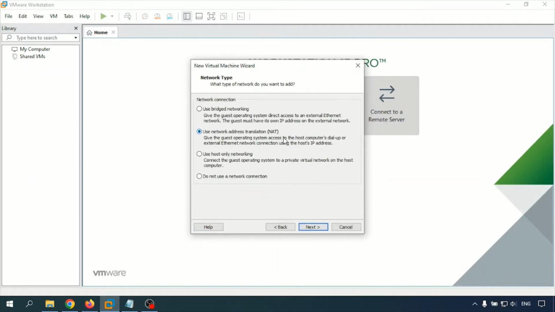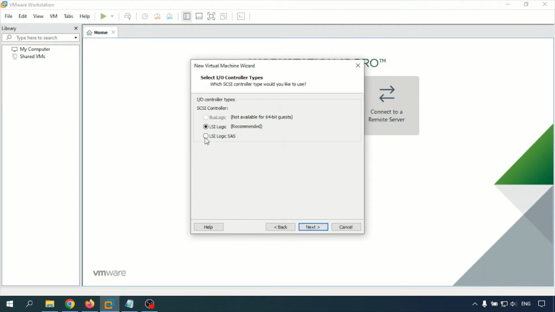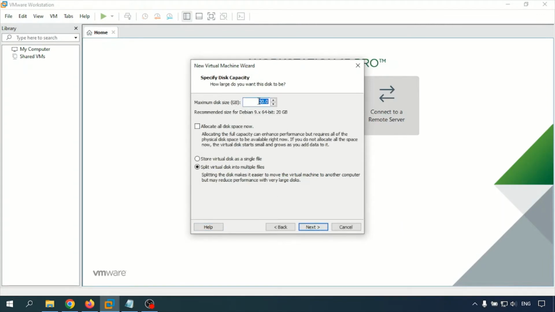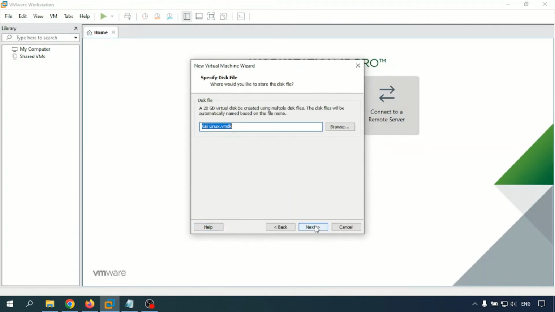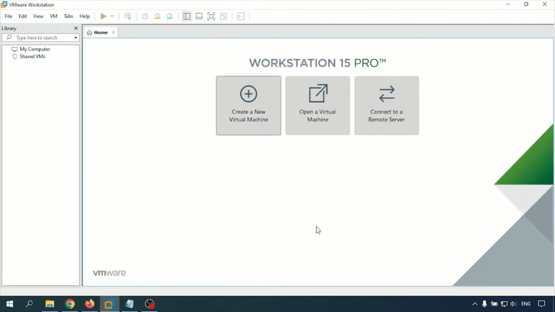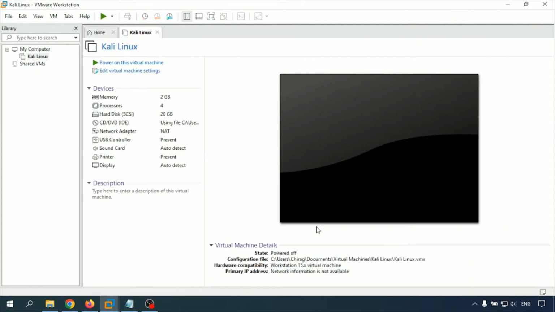Clicking on next. I'm using the same network. Next. LSI Logic is recommended. I'm clicking next. SCSI is fine. Next. Create a new virtual disk. Next. Here I'm giving the size 20 GB. Next. VMDK, this will be my Kali Linux file. Click on next, and then click on finish. So my virtual machine configuration is ready now. Now I'm going to start with the power on and installation. So click on power on.